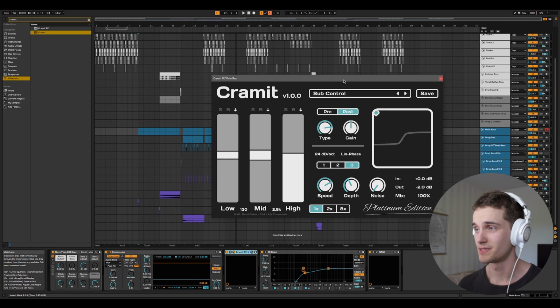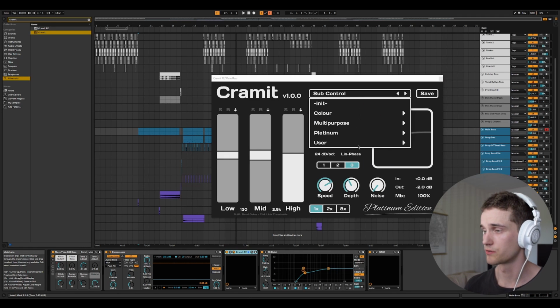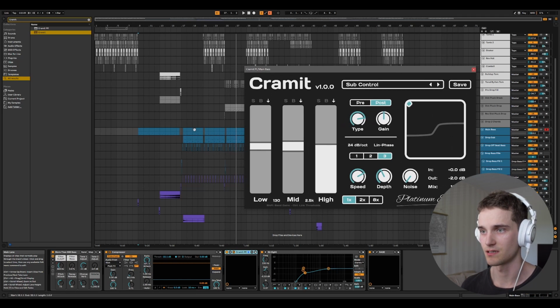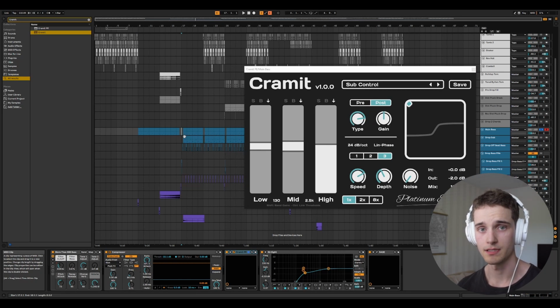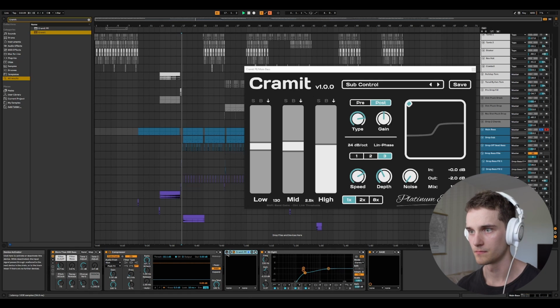So let's start maybe from this bass right here. I have chosen the sub control preset and then tweaked it a little bit to fit this sound. So let's hear the sound first without Cramit, and then I'll turn Cramit on and you will hear the difference quite easily.